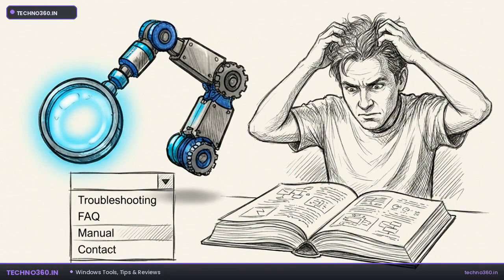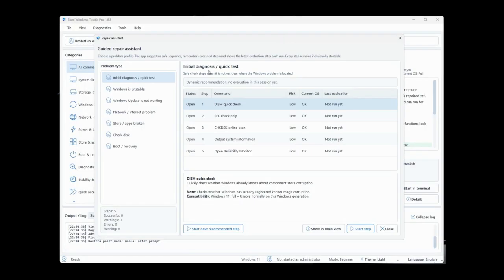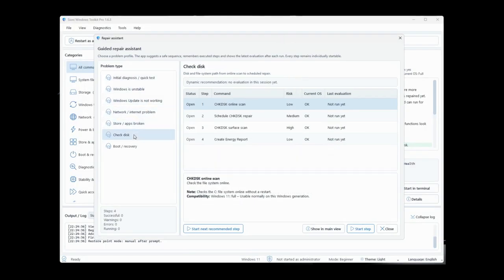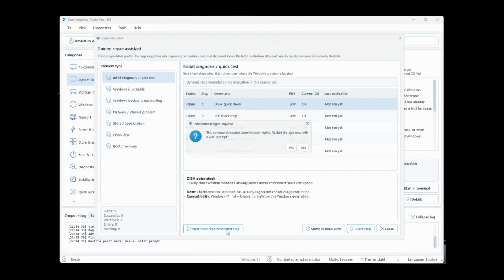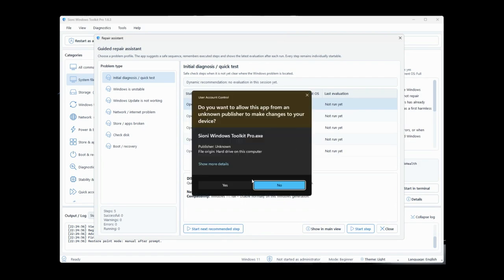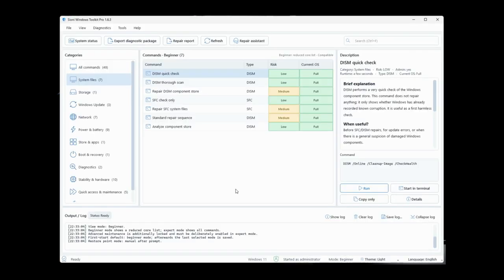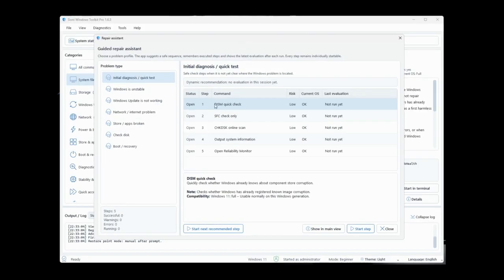If you don't even know which of those safe commands to run first, the software includes a feature called the Guided Repair Assistant. You select a broad symptom you're experiencing, like Windows Update isn't working or the PC is unstable, and the software automatically generates a custom step-by-step diagnostic sequence for that specific problem.